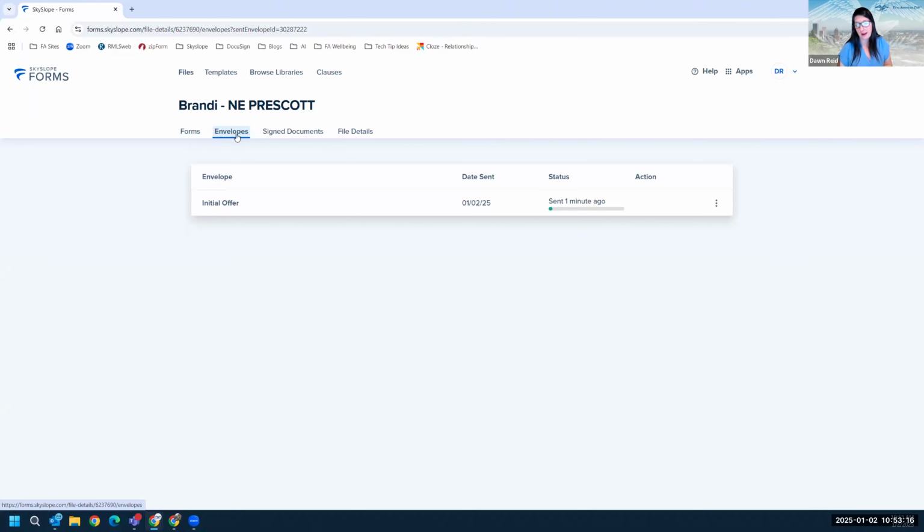And you'll notice here, I have one envelope in here. And remember when I told you to rename the envelopes for your own purposes, you'll see here that's what I named it, initial offer. Otherwise, you're going to have like 10 or 15 envelopes here that just say Brandy-Prescott, Brandy-Prescott. It will have all the information here: date it was sent, status, action.